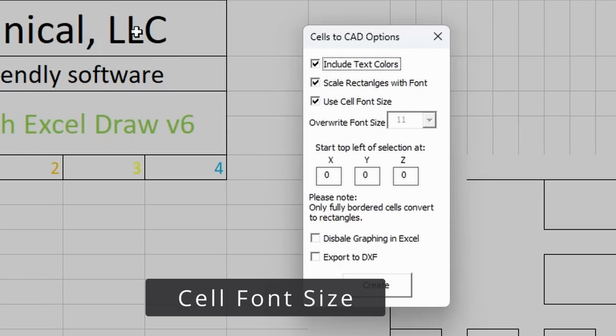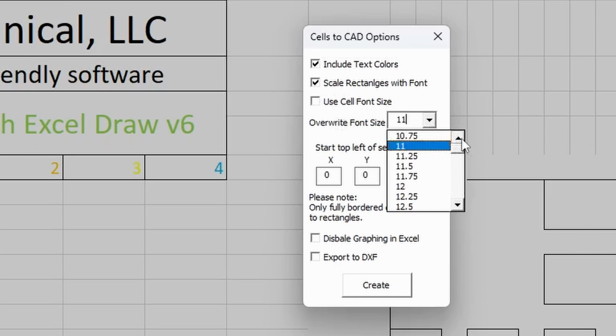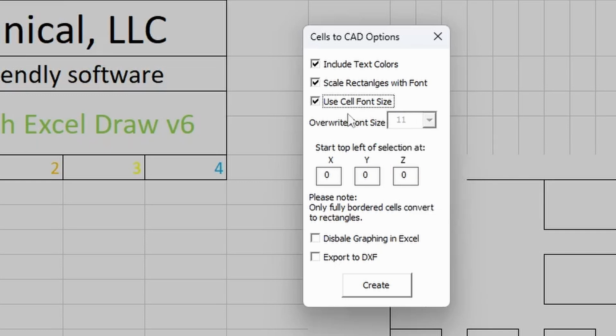Next is use cell font size. That means that if you have a custom size, for instance, you have all these that are different sizes, it will keep the same size for that font. On the other hand, if you want to make all of the font a specific size, for instance, you want all of the font to be a size of 4, you can toggle that option on, and it will automatically keep your font sizes all at 4 and scale everything accordingly.